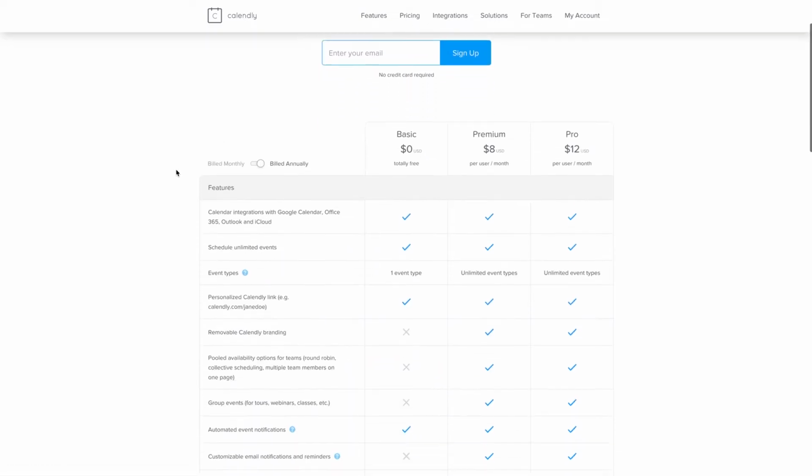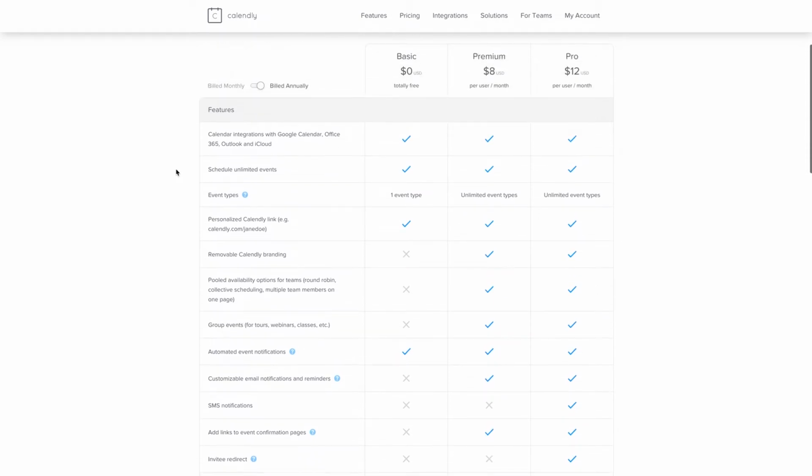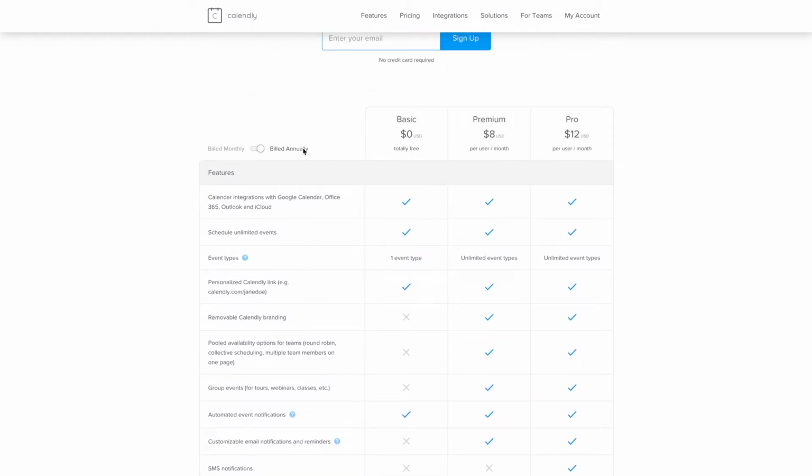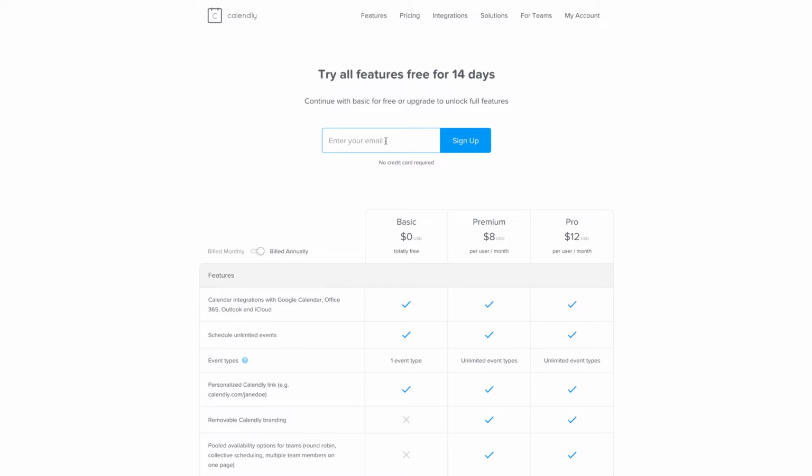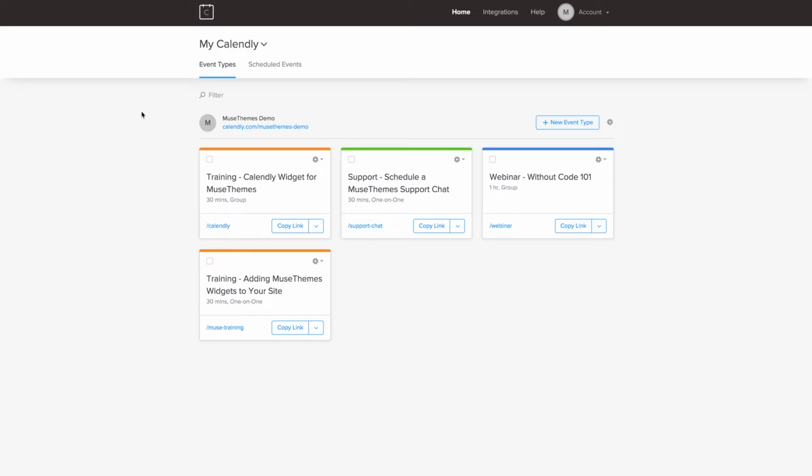They have various pricing plans with different features available, but there is a completely free option as well for those that are wondering. You'll want to sign up for an account, and you can do so right here or from their homepage. I've already got another tab over here where I am already signed in, so let me switch over to that. We've created this account with some sample events added in so that we can show you how to integrate them into our widget.